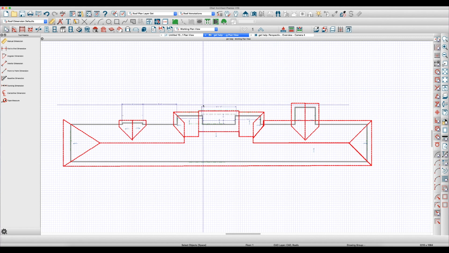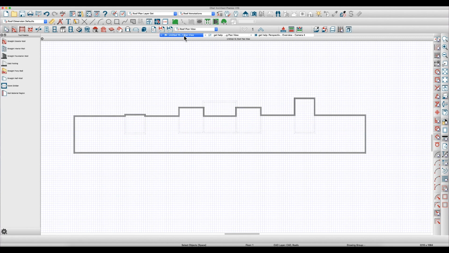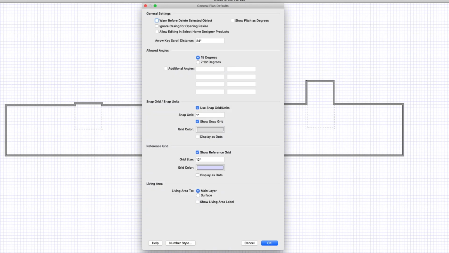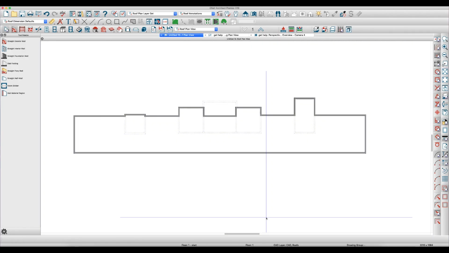You've got a lot going on here, so I thought it'd be easier just to show you how I would do it. And I'll tell you what, the very first thing I'm going to do here is double click on this arrow up here, and I'm going to turn off this show snap grid. I'm going to turn that off, and I'm going to turn off the show reference grid so I don't see all those lines. It makes it a little easier.